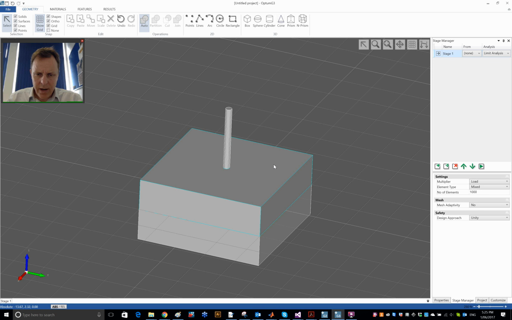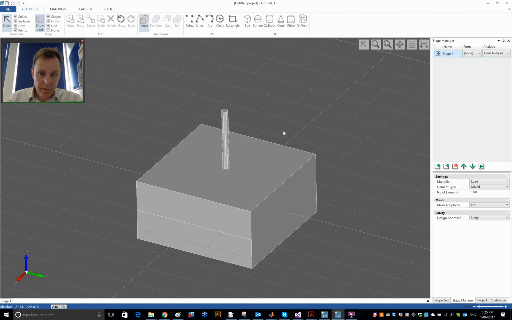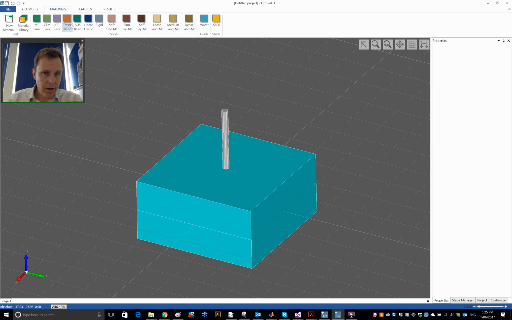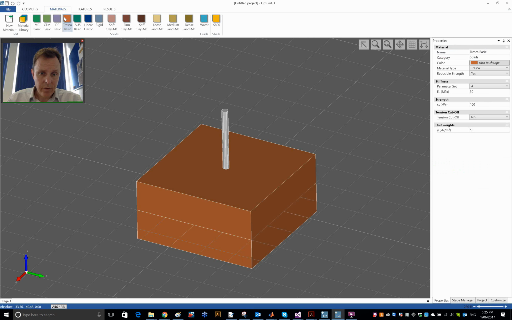And what I now need to do is assign materials. So for the soil, I will again use the Tresca material. I'll say this is an undrained total stress analysis. Tresca material, make it a really soft clay, an SU of 50.